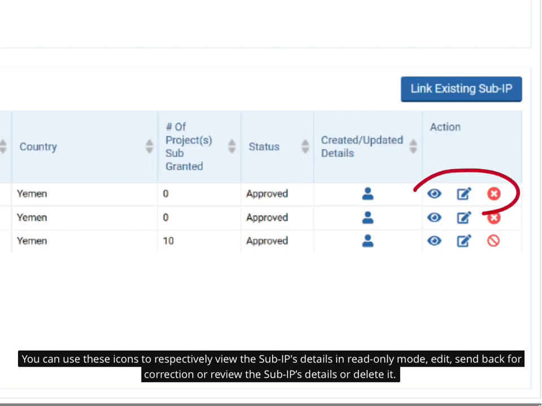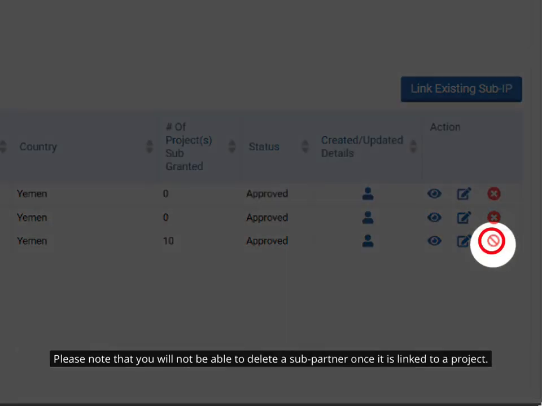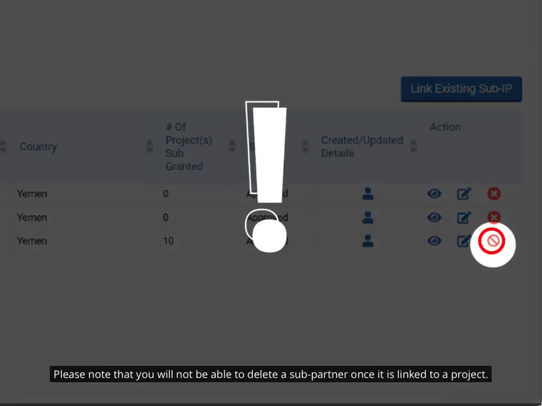You can use these icons to respectively view the sub-partner details in read-only mode, edit, send back for correction or review the sub-partner's details or delete it. Please note that you will not be able to delete a sub-partner once it is linked to a project.